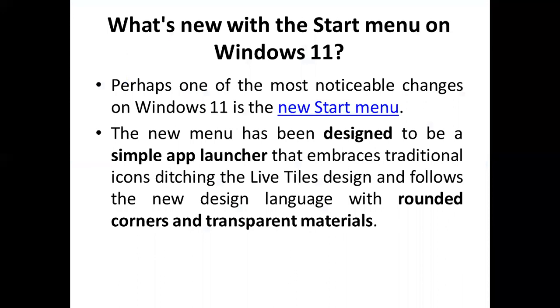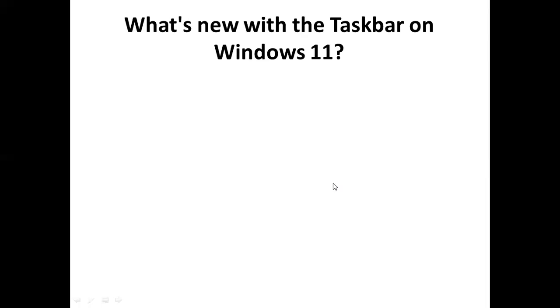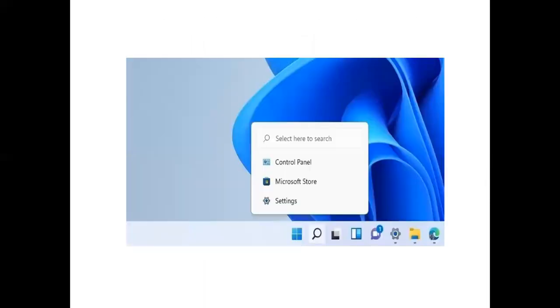What's new with the start menu on the Windows 11? Basically, it is a very simple app launcher. You may see here a rounded corner and transparent materials. Very amazing. बहुत ही beautiful, खूबसूरत layout Windows 11 का. Very beautiful, amazing layout of the Windows 11. What's new with the taskbar on the Windows 11? You can see here the taskbar on the Windows 11 with the new layout.